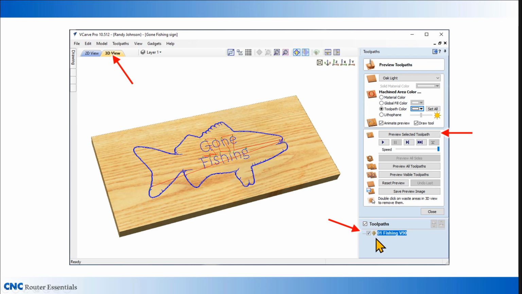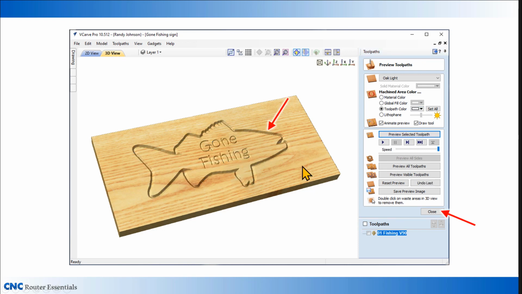You also will see your toolpath listed down here with the name that you gave it. When you click on Preview Selected Toolpath, it then simulates what the actual cutting will look like. It's important to know that what you see here is really what you're going to get. Vectric has done an excellent job of creating this preview, so if anything in this preview doesn't look correct, you should go back to your drawing or back to your toolpath and make the necessary adjustments so that this preview looks the way you want it, because this is what you're going to get on your machine.